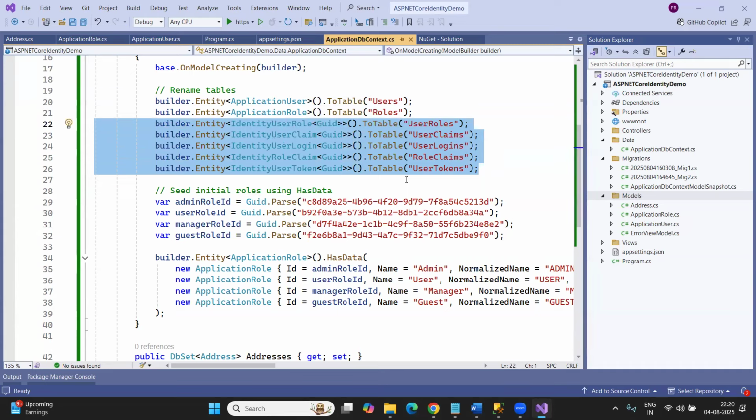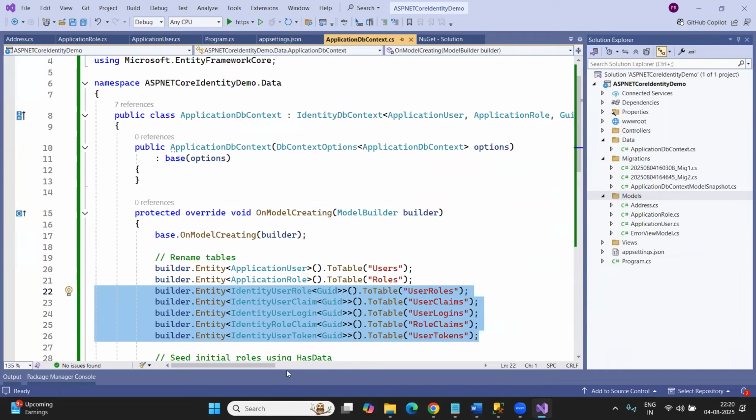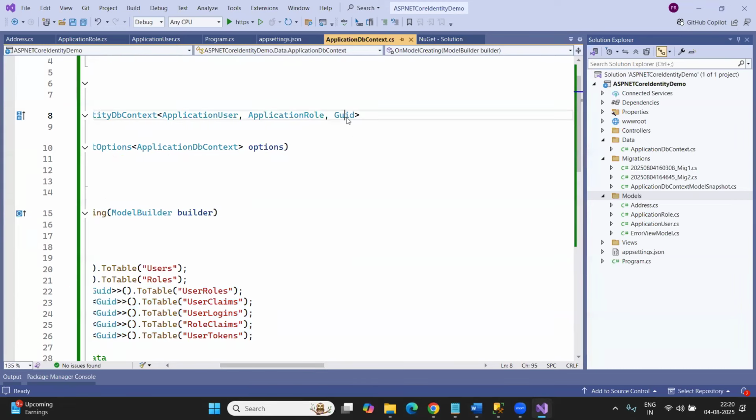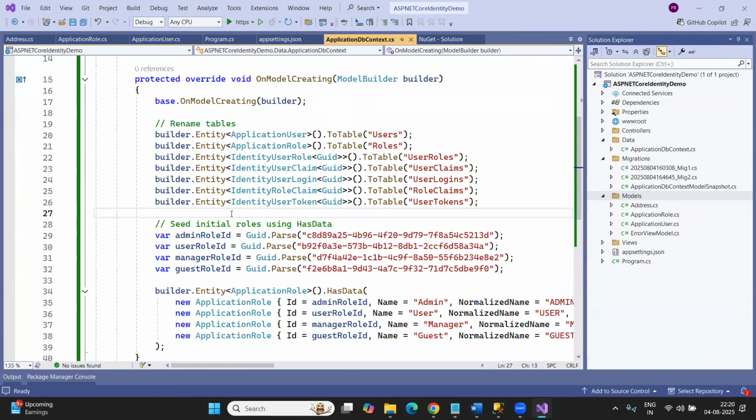Then how are they going to manage the identification, because we have changed the identity column to a GUID? Before, by default, it was a string. In that case, we are already telling the framework that the primary key column is going to be GUID. Okay, I got it. That is what we have already told. Okay, thank you.